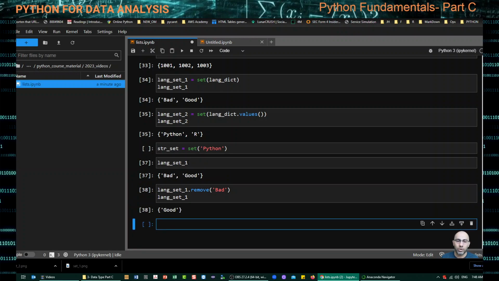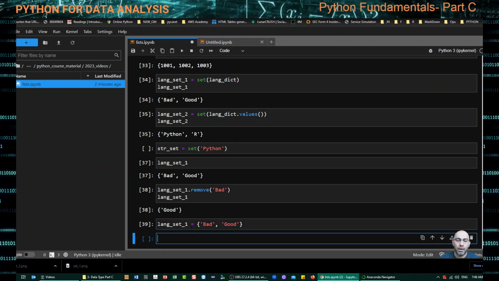So this works. What if, let me take this one more time, create lang set 1 one more time. Lang set 1 is equal to this. I redefine that just to have at least 2 members, all right? And then let's see what happens if I lang set 1 dot remove.